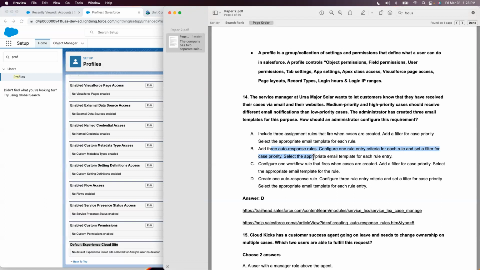Configure 1 workflow rule that fires when cases are created. Add a filter for case priority. Select the appropriate email template for the rule, and create 1 auto response rule. Configure 3 rule entry criteria and set a filter for the case priority. Select an appropriate email template for each rule.